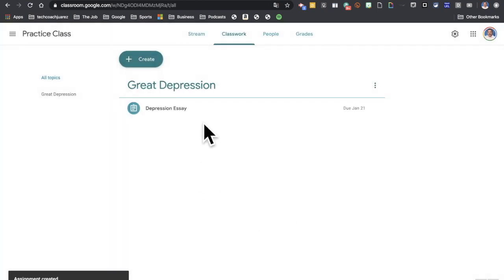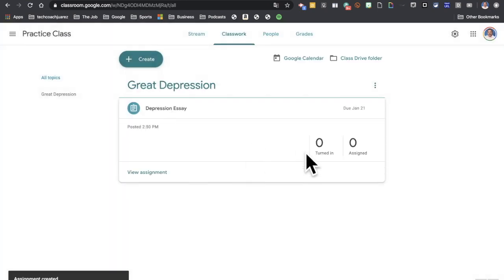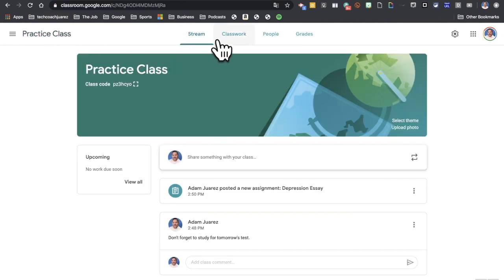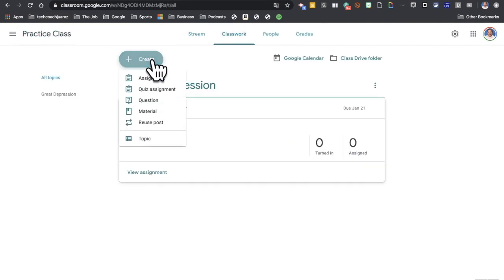there it is. So what's going to happen when I open it up, again, based on the number of kids that are in the class, you'll see the number. Originally, it's just going to say that none's turned in. They're all going to be assigned. That means they haven't turned it in yet. As kids turn them in, these numbers change. And when I view the assignment, in this case, if we had students in here, every kid's version of this assignment would be in there. So we're going to go back here to the classwork.